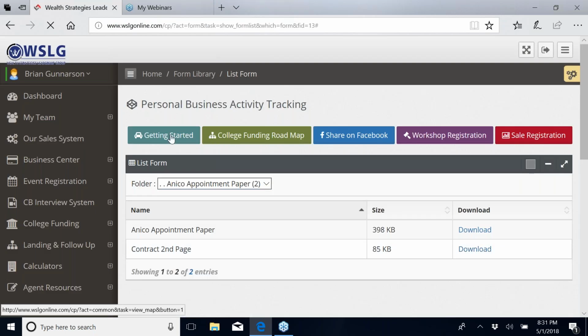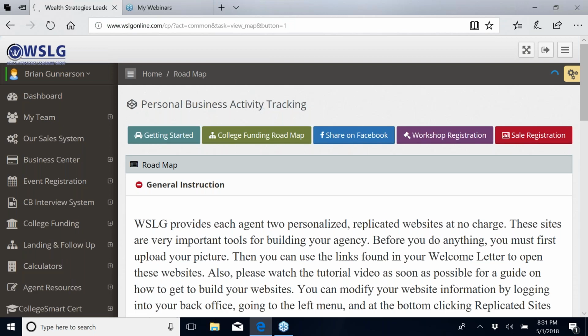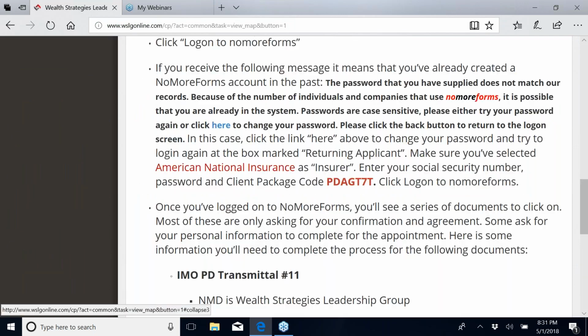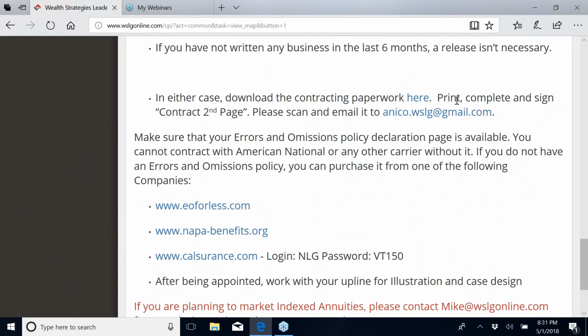The way to send that back to us, if you're down at the bottom part of this section, print, complete, and sign contract 2nd page. Please scan and email it to anico.wslg@gmail.com.